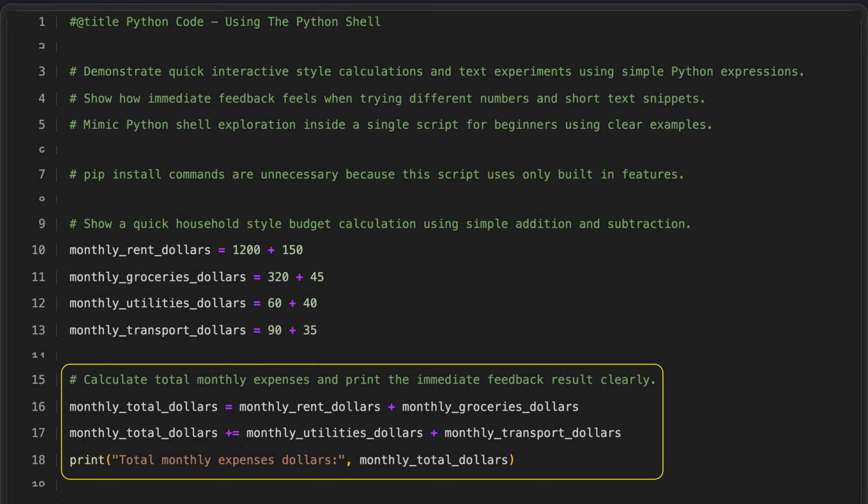To find the total monthly expenses, we first add the monthly rent and grocery costs. Then we include the utility and transport expenses in this sum. The final result is the overall monthly expense in dollars, which we then display to give immediate feedback on the calculation.